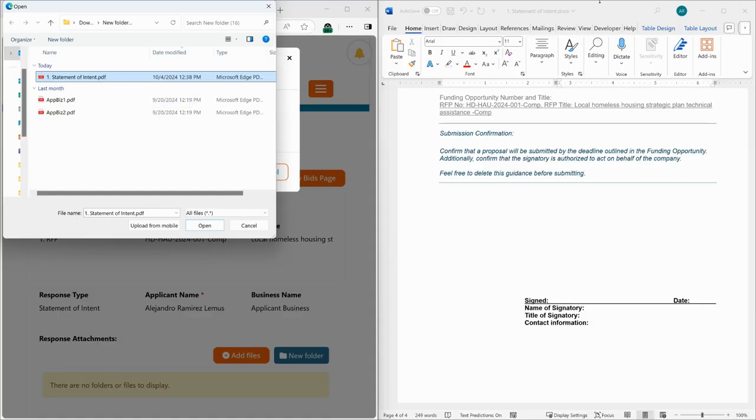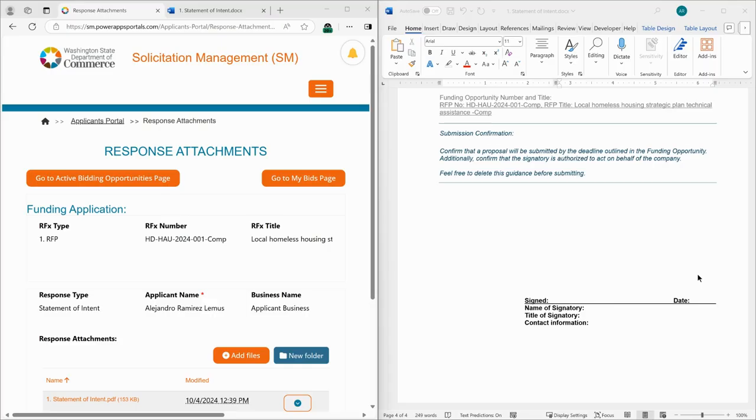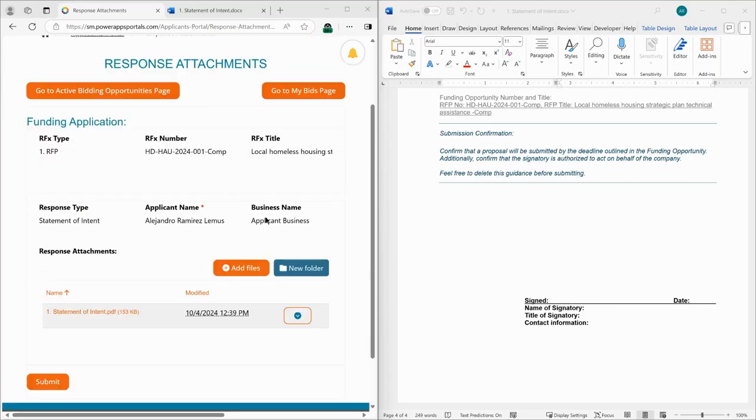Again, you do not have to use this document here. You may use any document that you have created yourself for your company, but just be sure that it is in PDF format. Okay, now press Open and press Add Files. Once the file has uploaded, you will notice that the attachment will show here. If you want to remove this attachment, simply press on the drop-down arrow and press Delete. Once you have completed this step, go ahead and press Submit.